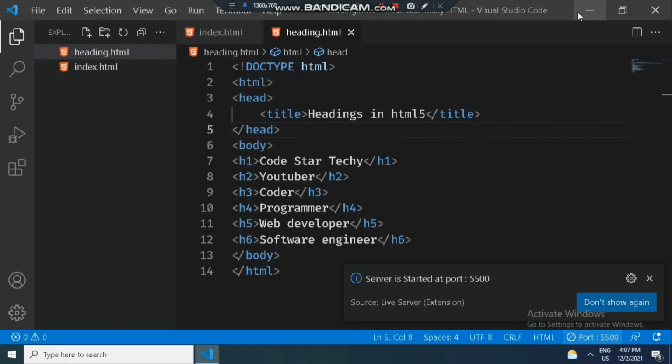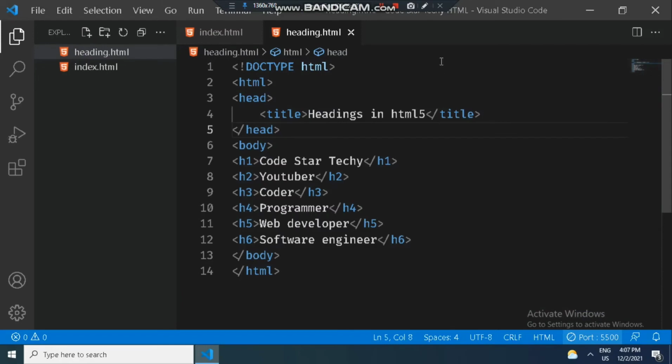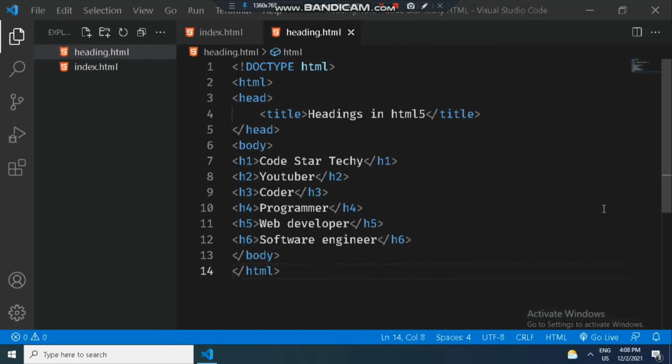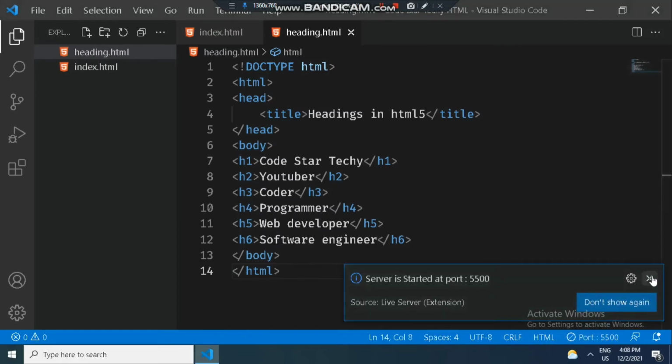Wait, why did I close this, and now again I have to do it. So I'm stopping this port. I showed you how to stop this live server by directly clicking on something. Port 5500 will come, and if you click on that, it will stop. I will start it again because I mistakenly closed it. So go live, starting, see it started, see it's opening in Google Chrome. See, this URL came.